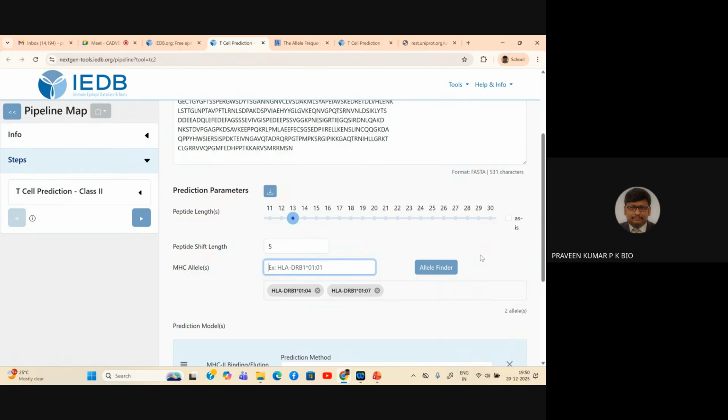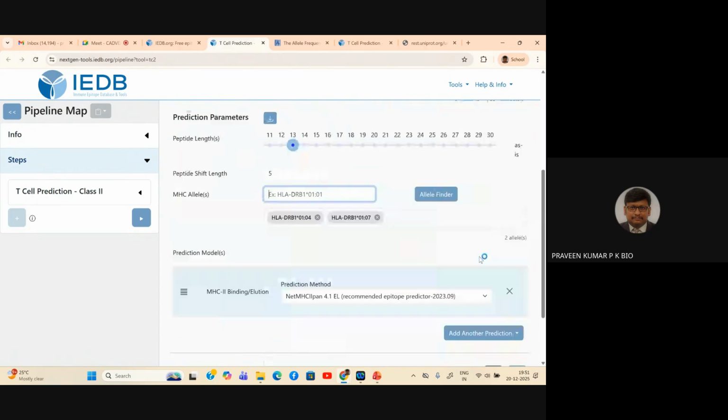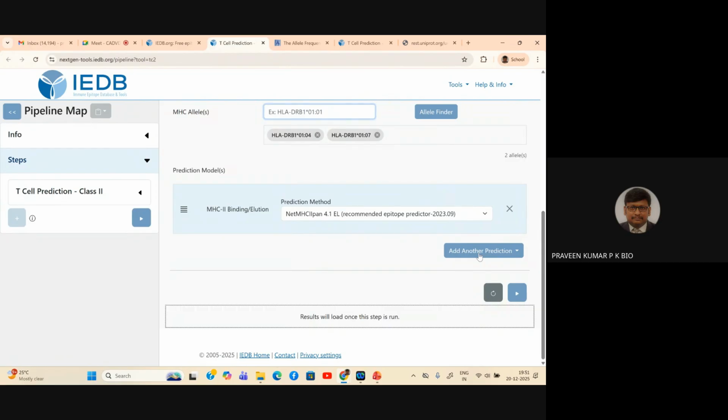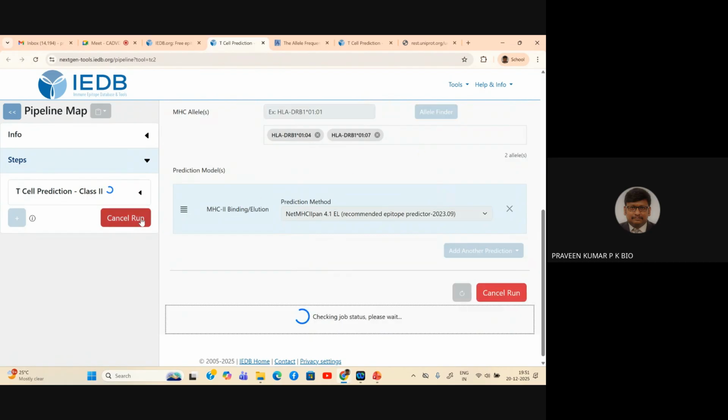And then we can start predicting. To start predicting, simply you have to click prediction, MSC. Add another prediction? No, not needed. So simply click this run button. We have a run button here. I just clicked it. So now we are determining the MSC binding prediction.